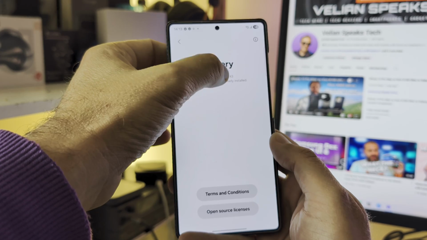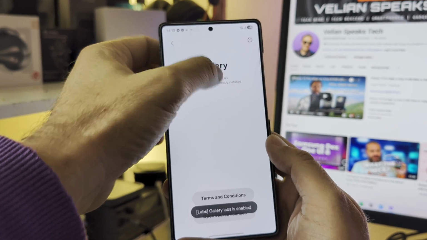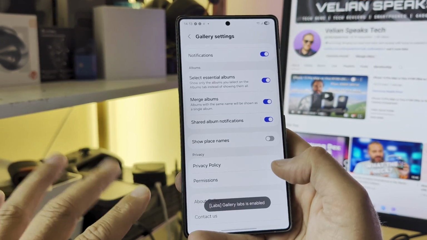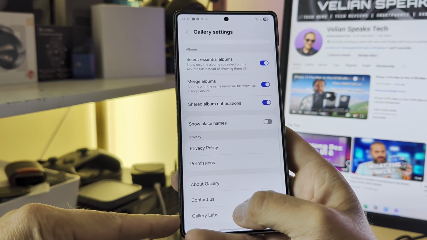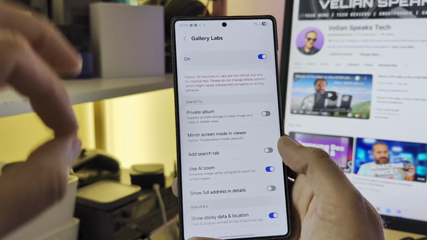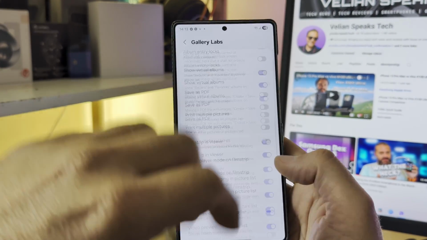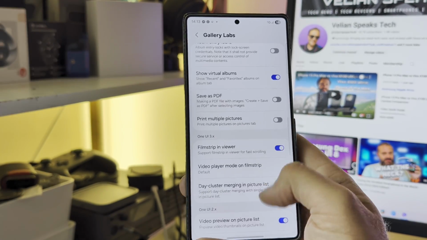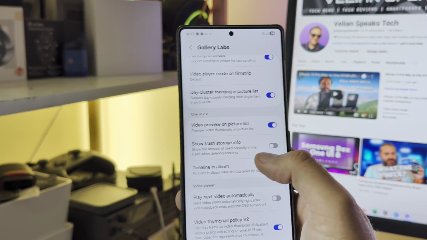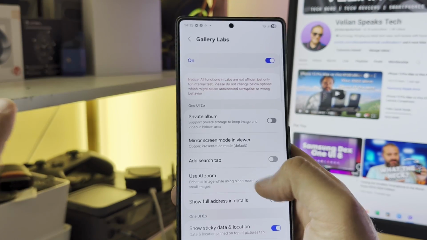If I start tapping the Gallery version several times, right, you're going to see Gallery Labs is enabled. So now a new menu is going to pop up called Gallery Labs, right? And there is plenty of stuff. I did several videos on this one because there are settings since One UI 2.x, believe it or not. So there are really tons of settings.